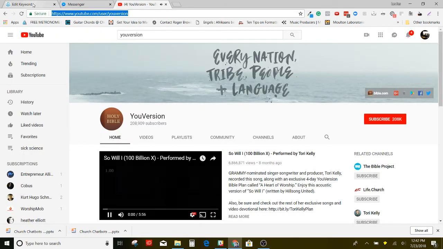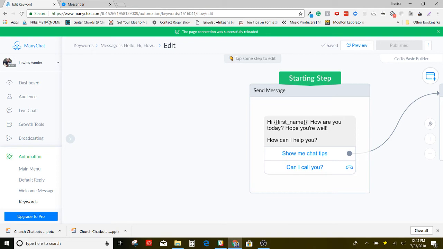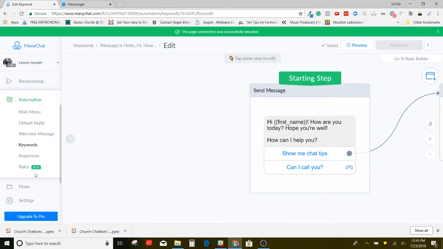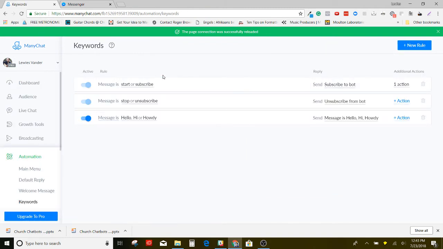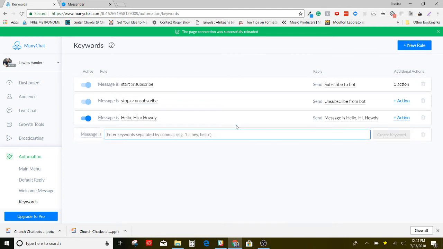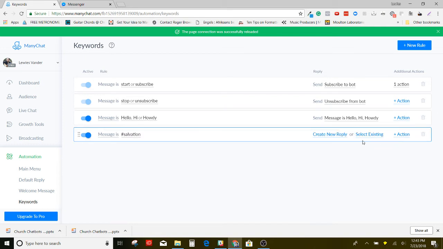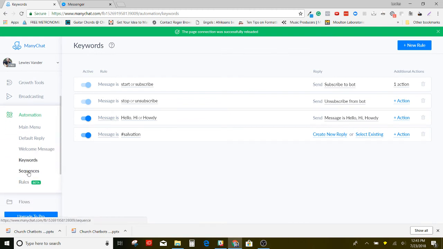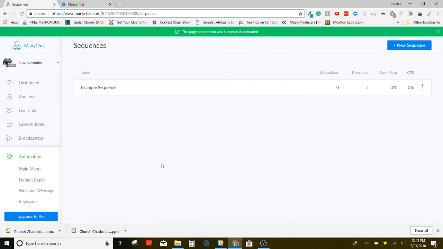Let me go back into keywords. So we can create a whole set of keywords. Anything that you want to do. Can we create a keyword hashtag salvation? Create keyword. So now someone types and they do that hashtag. We're gonna put them in a specific sequence or message. All right, sequences. Okay, what's the difference between a flow and a sequence?